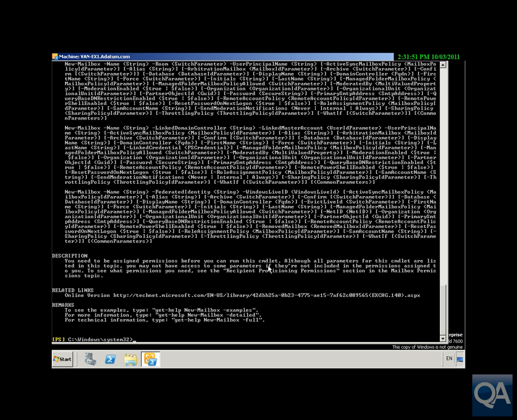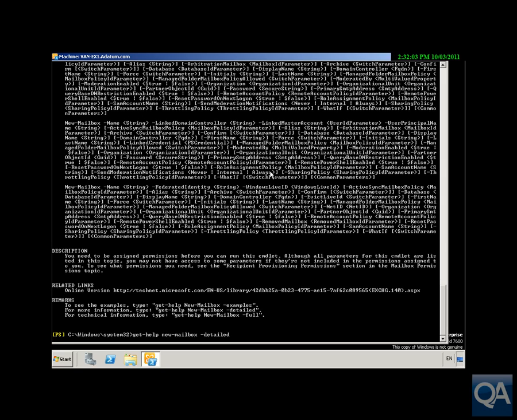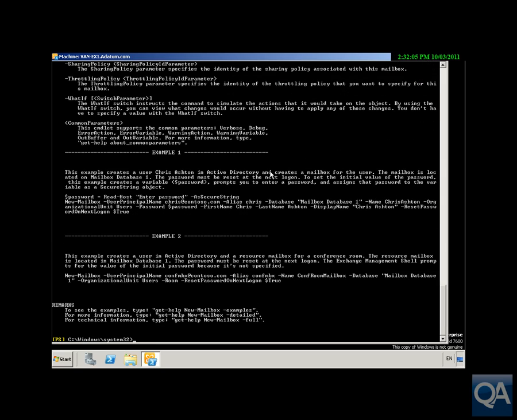As we can see, it's come up with a list of options, and there are hundreds of them here. If that's still not enough for you, what you can also do is add -detailed, and that will give you a lot more information. So that goes away, it gives us the detailed help, and as you can see right down at the bottom here, I've also got examples that we can use.